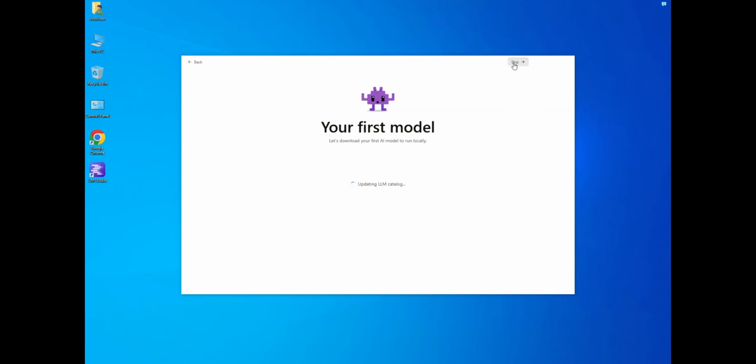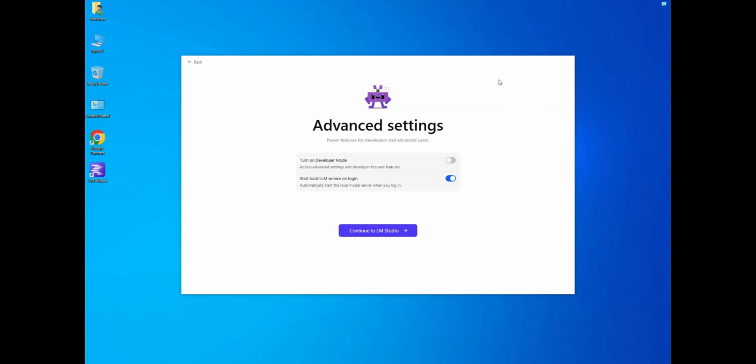To start, we're going to see two options. The developer mode is more advanced. We can run an API and use it with other tools or scripts that we write on our own. It's very interesting. And the second is that it starts every time the PC starts. We don't need it here. The developer mode is very, very interesting, but it needs a video of its own.